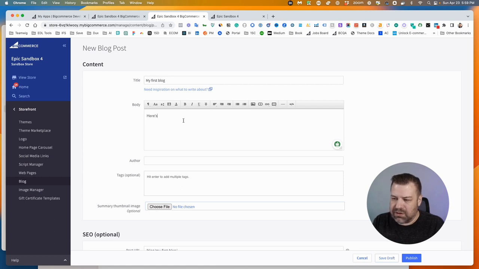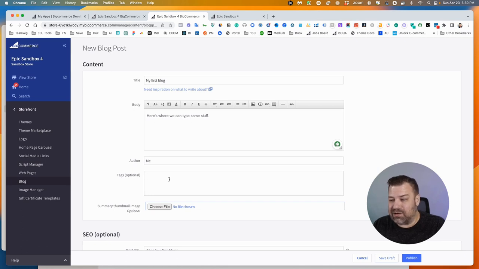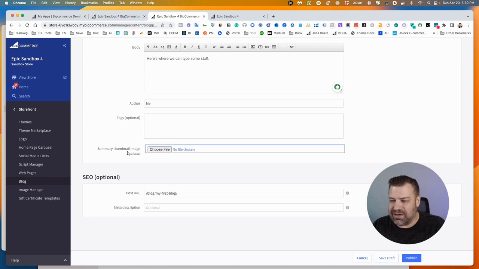And here's where we can type some stuff. This would be where the body of your post goes. So type in as many paragraphs as you want. You can put an author in here if you want. You don't have to. You can put tags in here if you want, and you can use tags like categories, basically, where they're clickable to other things that are tagged the same thing.